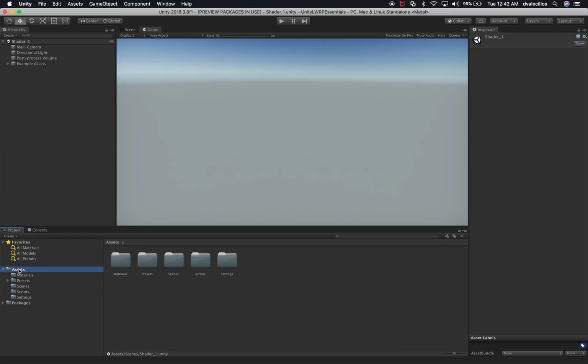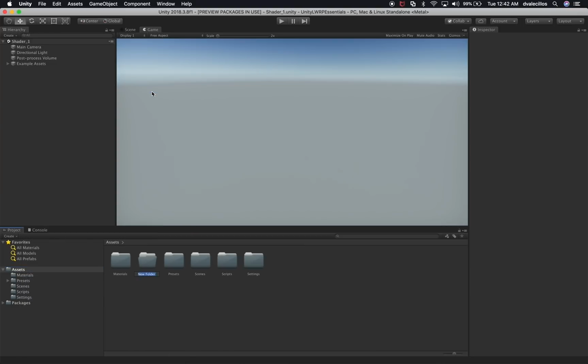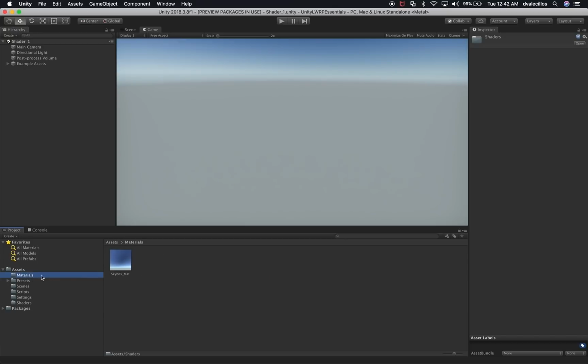All right, so now we can start. So the first thing that I'm gonna do is I'm gonna right click on assets, create, and we're going to create a new folder. And this is where we're gonna put our shaders. So I'm just gonna call it Shaders. We already have a Materials folder, so that's perfect because we're gonna be putting the materials there.